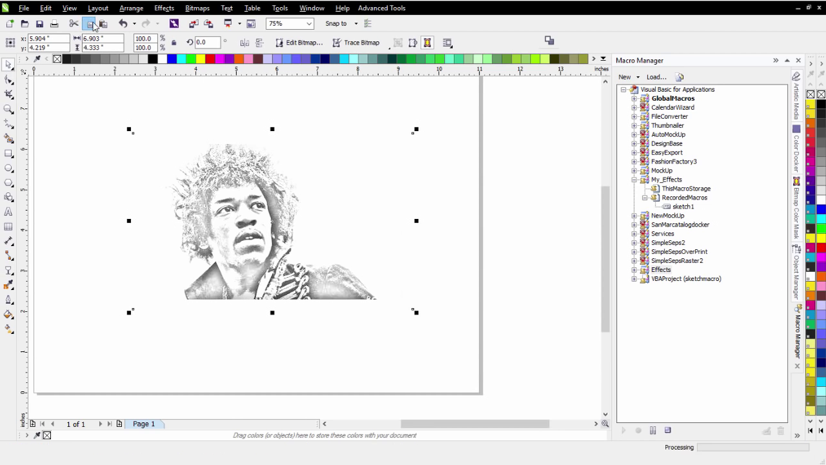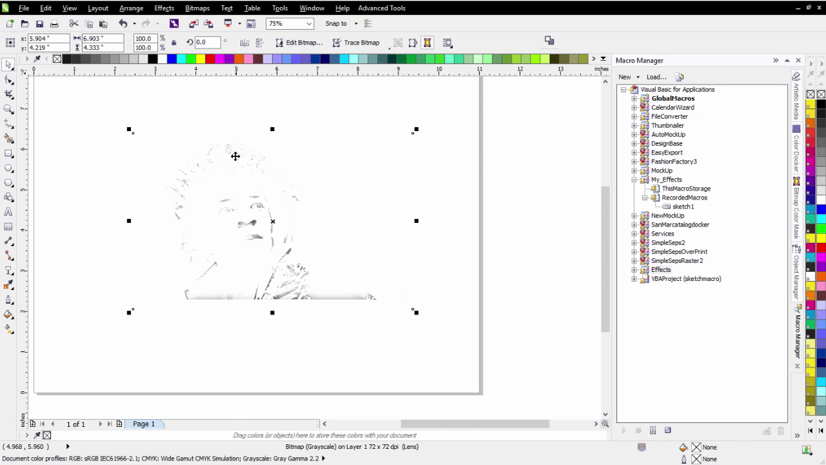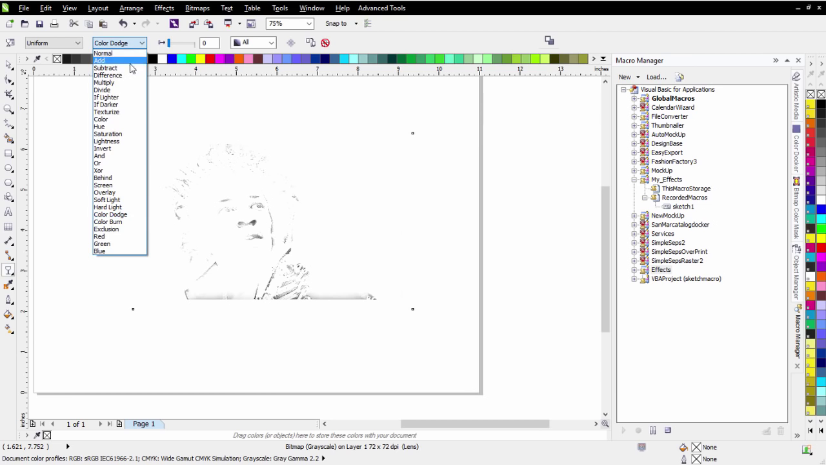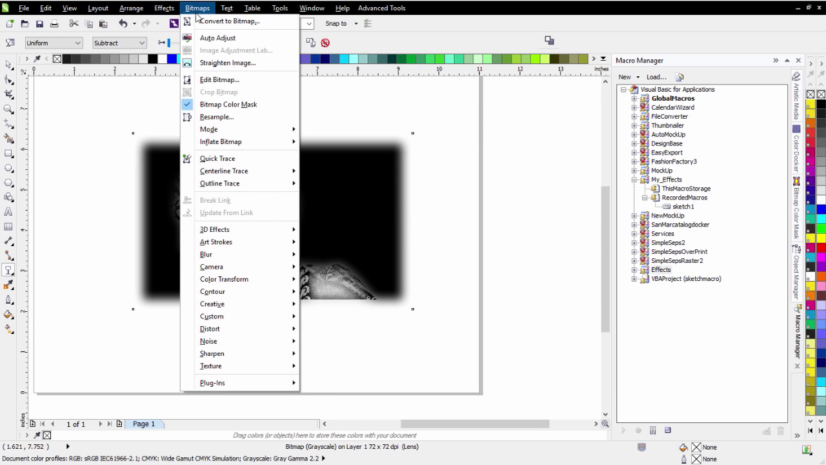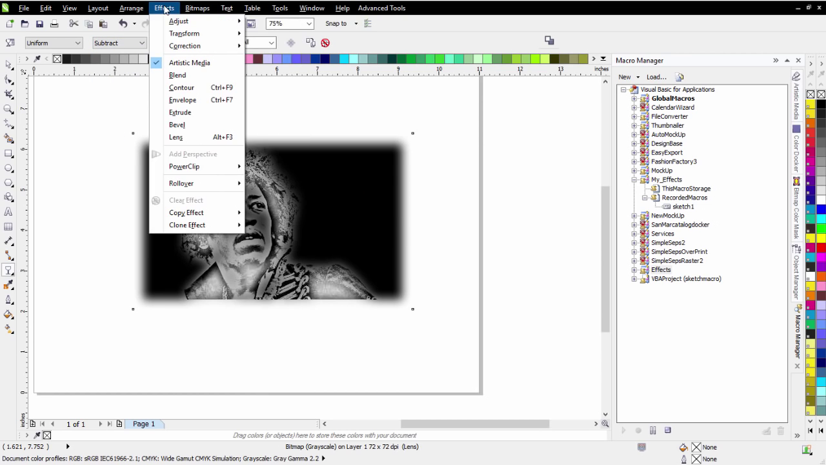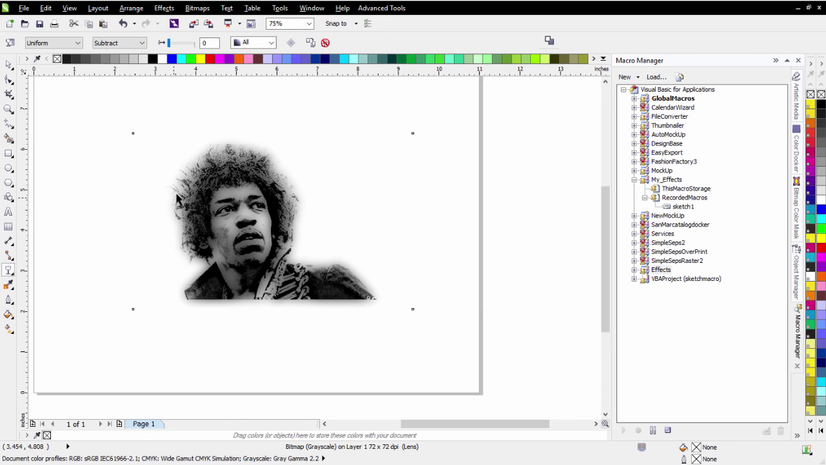Now, that having been applied, the next thing I'm going to do is I'm going to go ahead and copy this again, paste that in again. Now that's a real strong effect there, but I'm going to change this. I'm going to go to my transparency, and I'm going to change my transparency to subtract. Now I'm going to go effects, transform, and invert again.